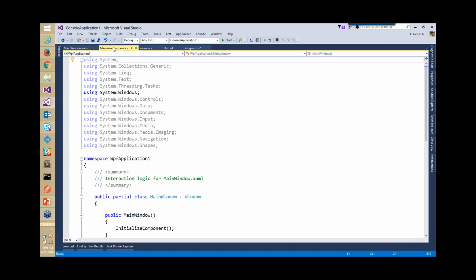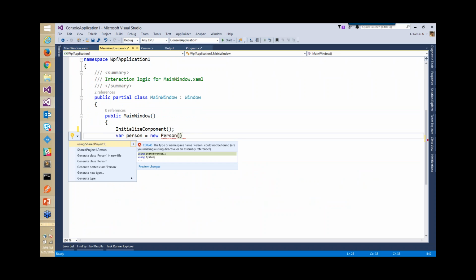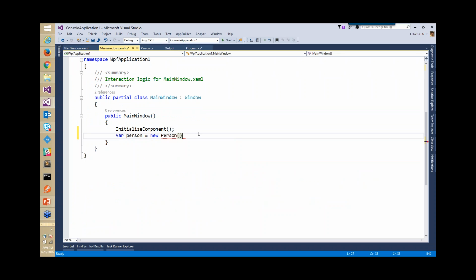Now similarly, this is my WPF application, and here also I can say, like, where person is equal to new person. Of course, I need to do a completion, so I'll do this, and there we go. We still get the shared project one. Right, this is much better than doing linking.